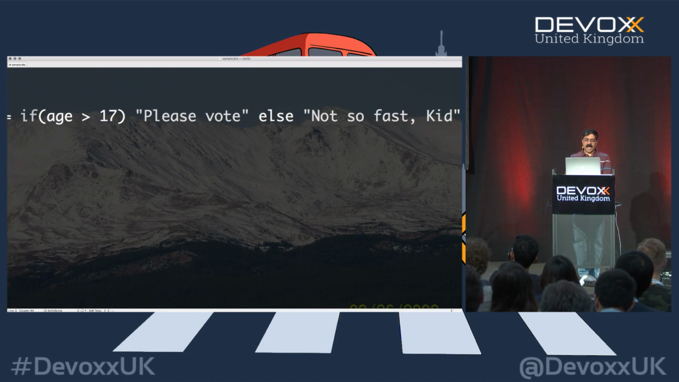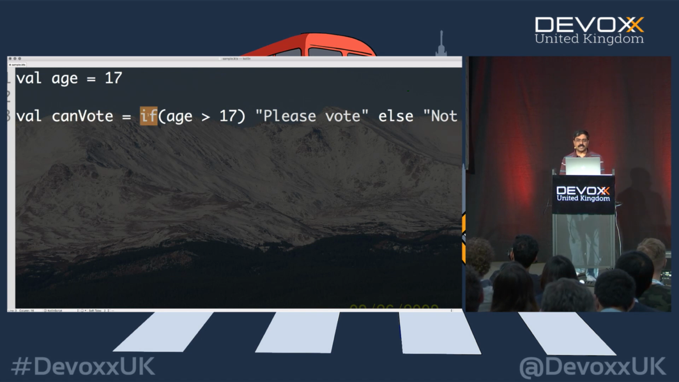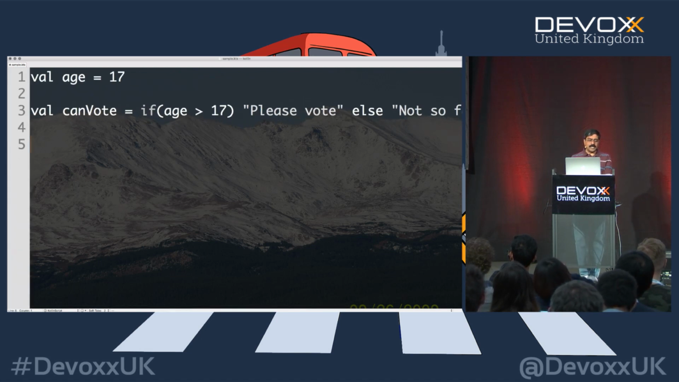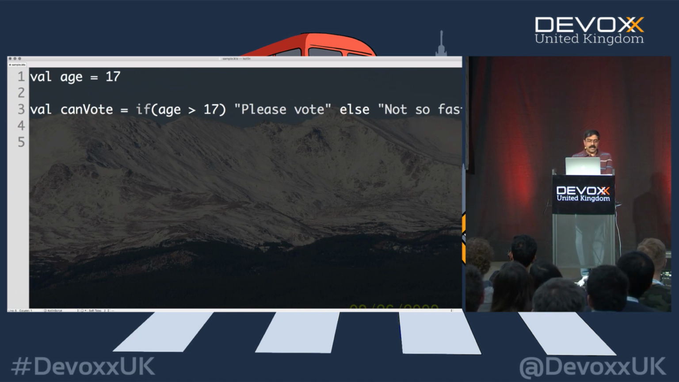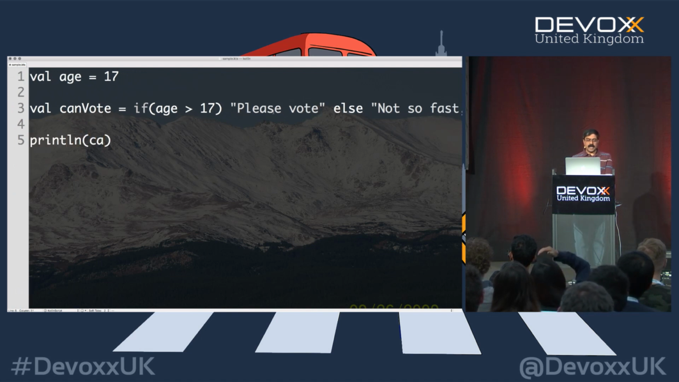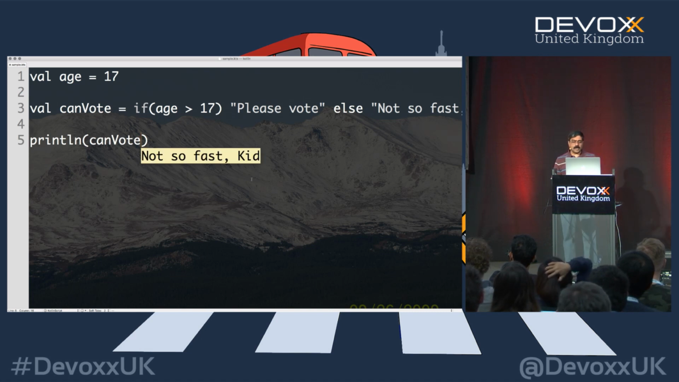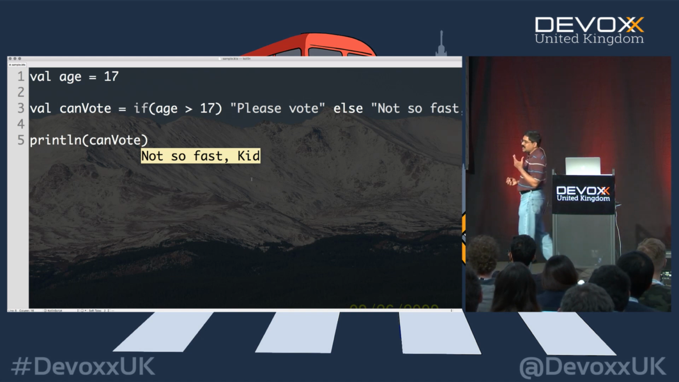So in this case, we have an if expression, as you can see, no return really, but if is going to return this part or the else part, depending on what we are doing. So to make sure this actually is working, let's go ahead and try this out. We'll print out the canVote, and you can see in this case the output tells us not so fast kid. So that's an example of an if expression rather than being a statement. When a language begins to have expressions, it becomes a lot easier to compose other operations with it.